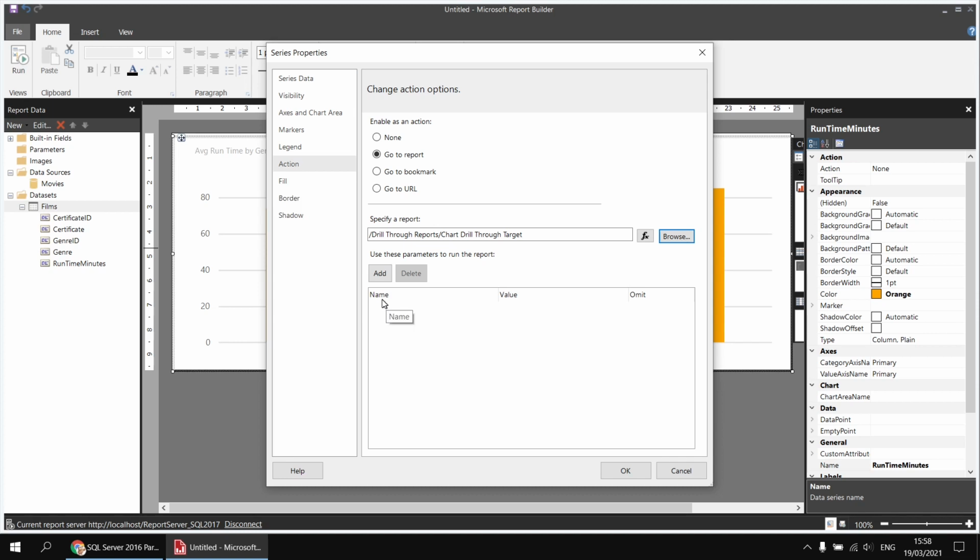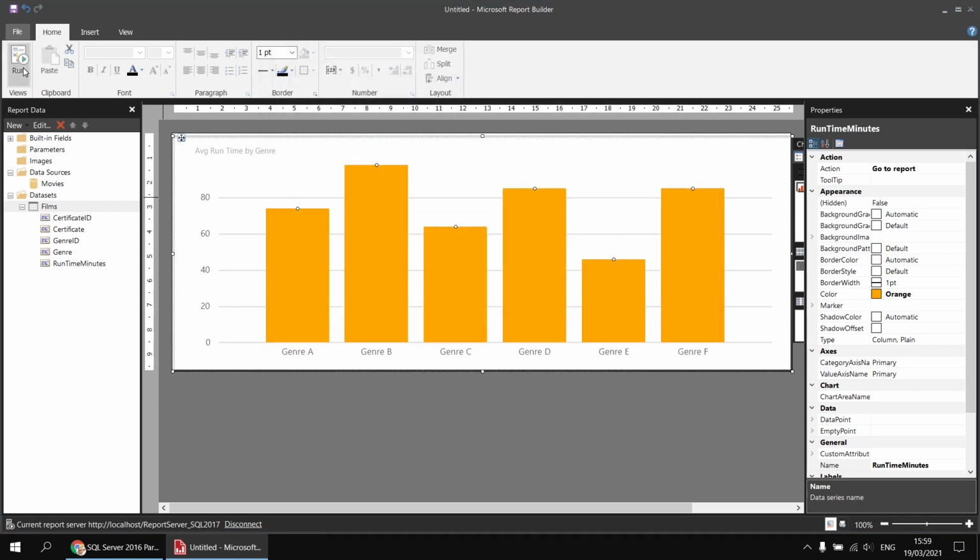And then we can choose which parameters we pass values to. For this example, I only want to pass a value to the genre ID parameter. I don't care about the certificate just yet. So I can choose genre ID and then pass in the value of the genre ID field. And having done that, if I click OK, I can run the report.